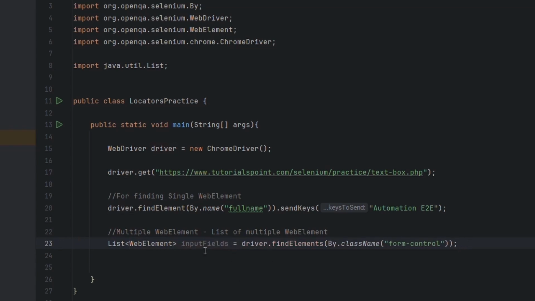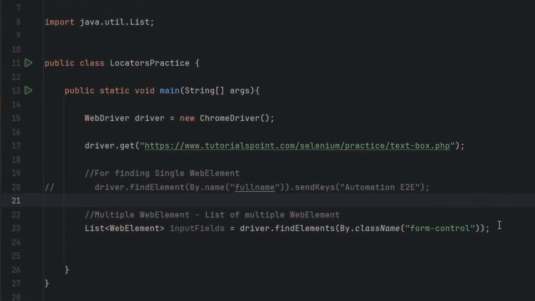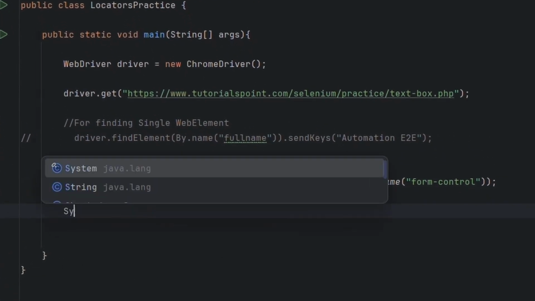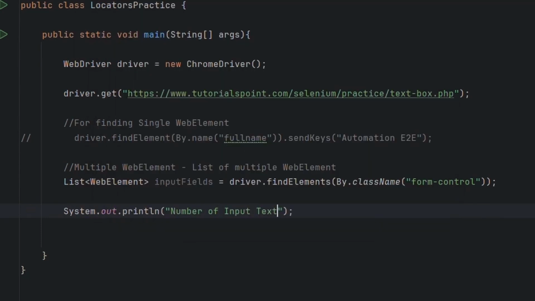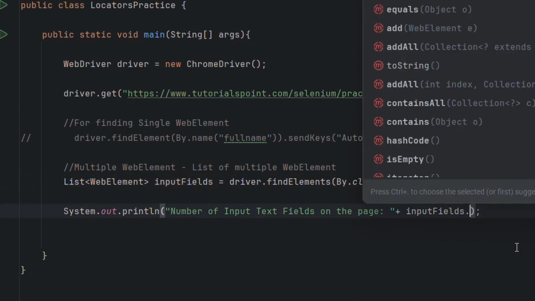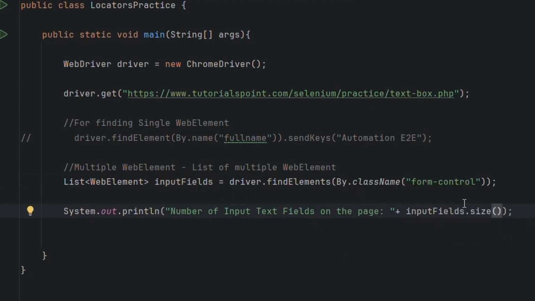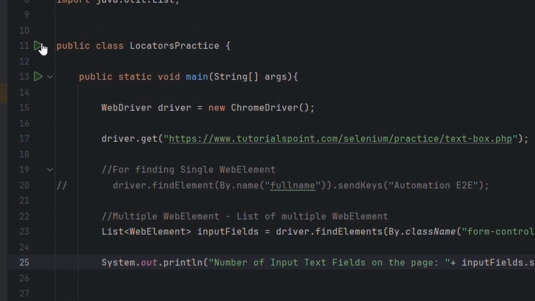Okay. Now what we have done is we have found all the elements using class name on that particular web page, and those elements will be returned to us in the form of a list of web elements, and we are storing it in this variable. Now let me just comment out this code, and to see how many elements we have got here, let me print it out for you guys. System.out.println number of input text fields on the page is inputFields.size. As the name suggests, this size method of list will provide how many web elements are there in this list. So let's run this program and see what's the output.